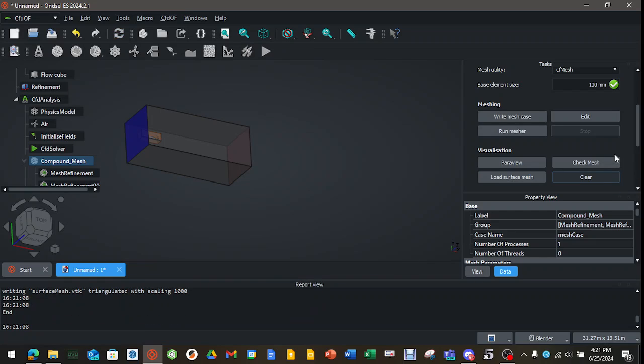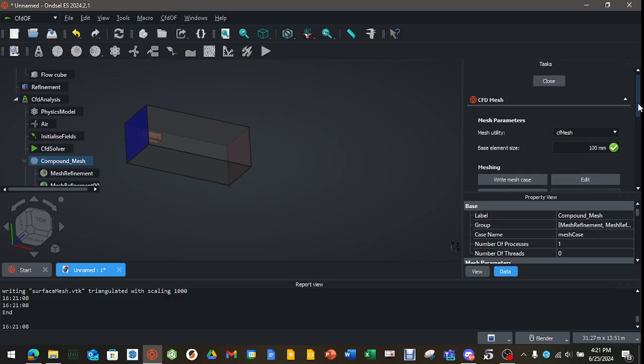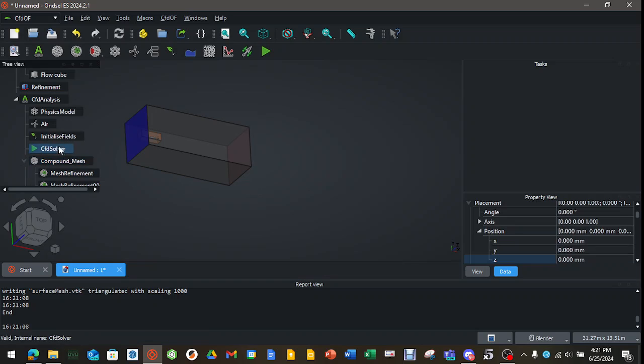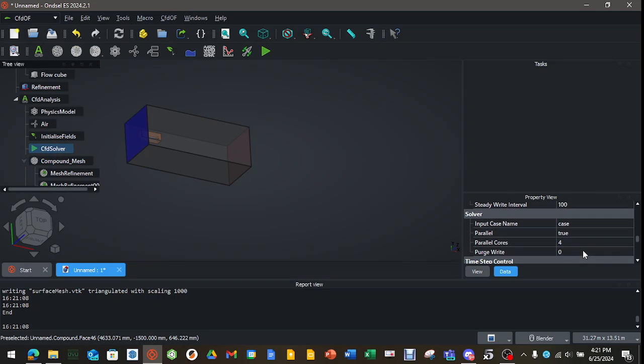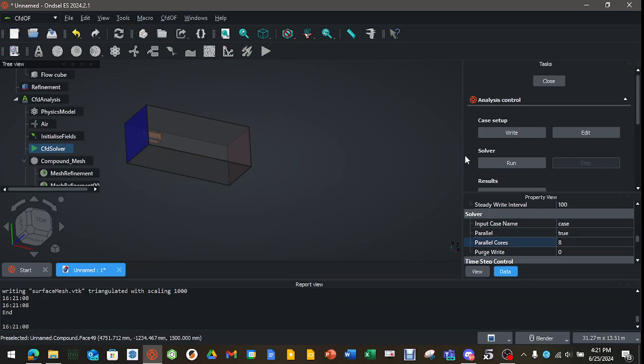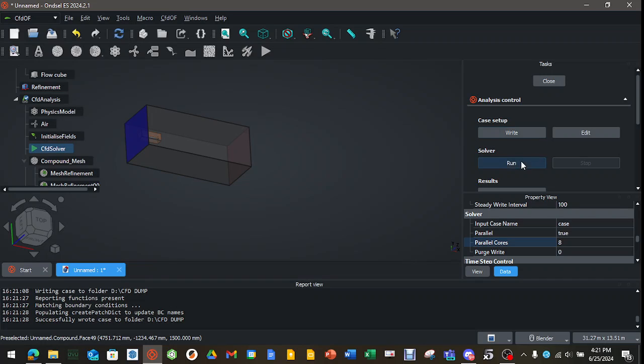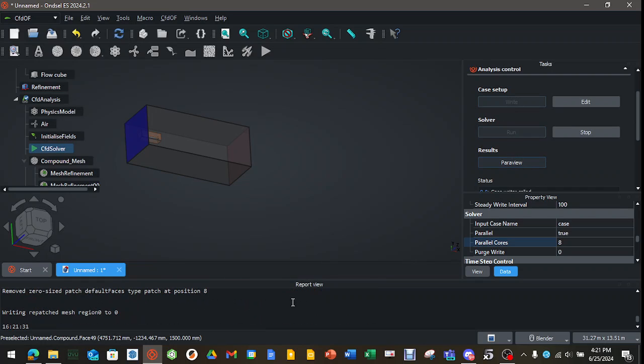So far, so good. Now you could view it in ParaView if you want to, but we've done enough of it, we don't need to. I'm going to hit close. CFD solver. I'm going to run it with 8 cores for me. Then I'm going to refresh it, double click it, and we're going to hit write, and we're going to hit run. And let's just see what happens as it begins.